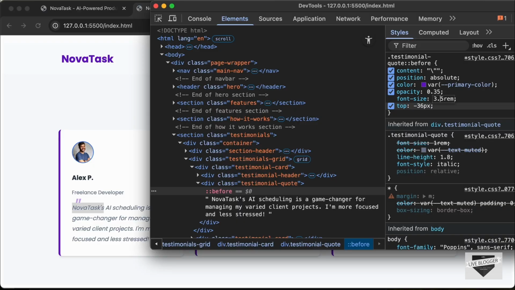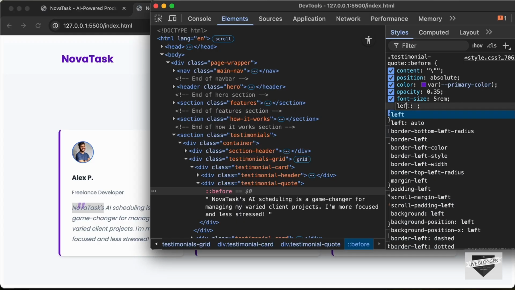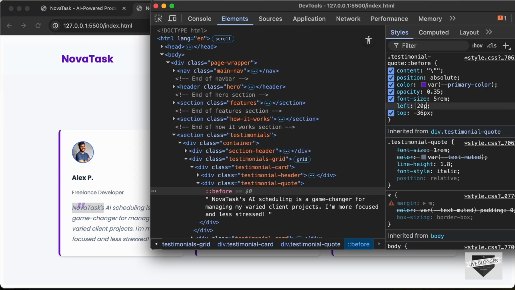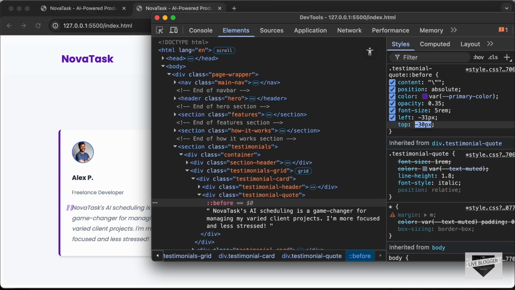Let's change the font size to 5 rem. Let's also change the left position to, let's try 20 pixels. So this is how it looks. Let's also bring it up a little bit. Let's bring it down a little bit, and we will move the text to the right a little bit.